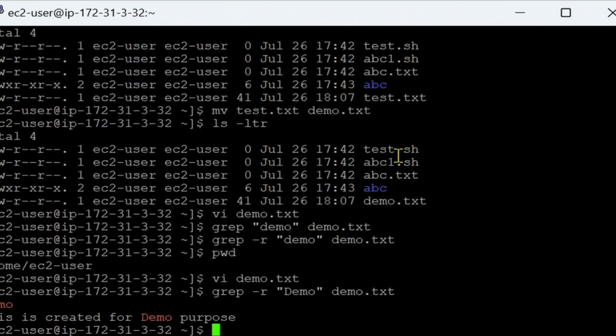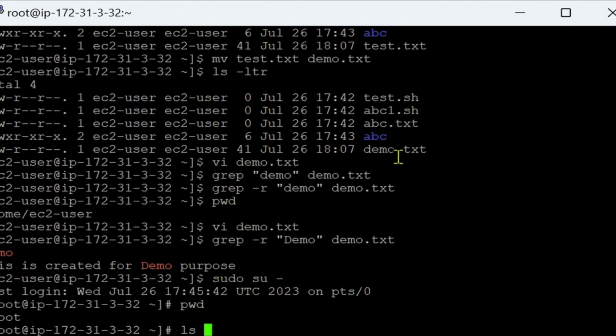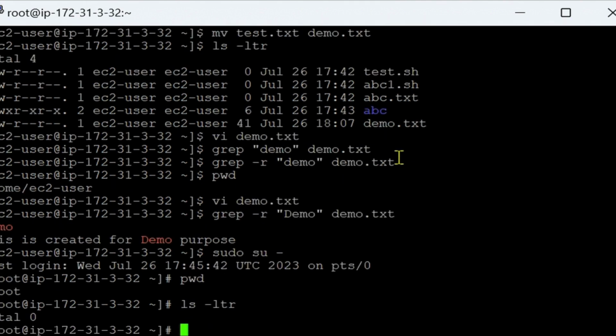Now the last command is sudo. Sudo is nothing but switch user, to execute a command. If you want to execute any command with admin privileges, then use sudo. For example, if I want to move from ec2-user to root, I just do sudo su -. This moves me to the root user. Now I am in the root user. By this, we come to know which user we are presently in.